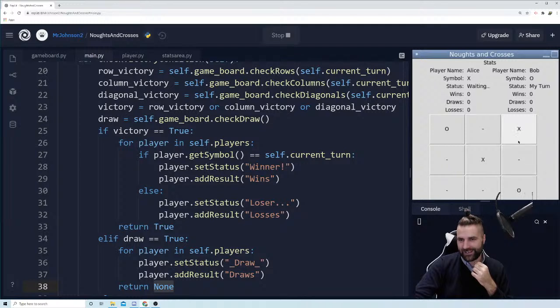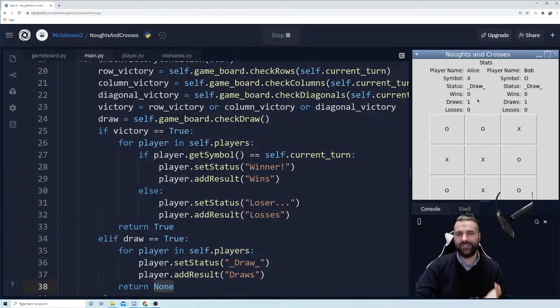Okay, so noughts have to go there. Crosses have to go here. Oh no, it's noughts here. Crosses here, noughts here. That was okay. Look, fantastic. So we can see they've both got the draw, and they both have one added to their draws. This is fantastic.